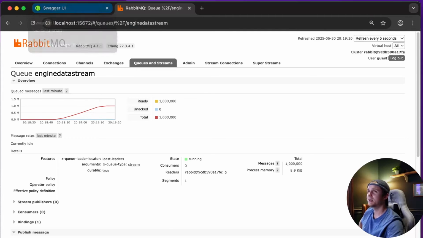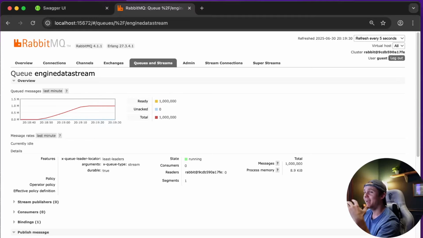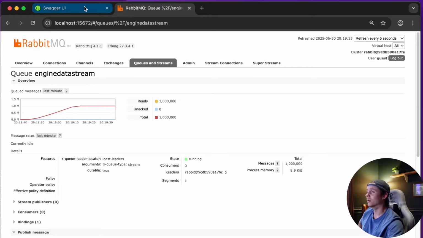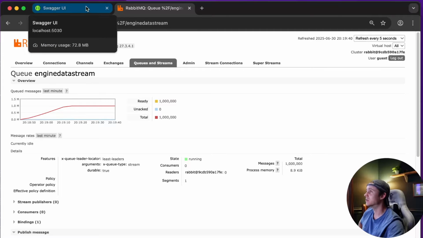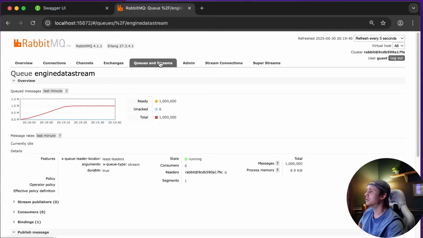And again, this is just on my local machine, which is a MacBook Pro with the M3 Pro chip. So this is just my local server, right? If you have this on any kind of performant computer or instance, you're going to see some serious speed. So that's the stream.